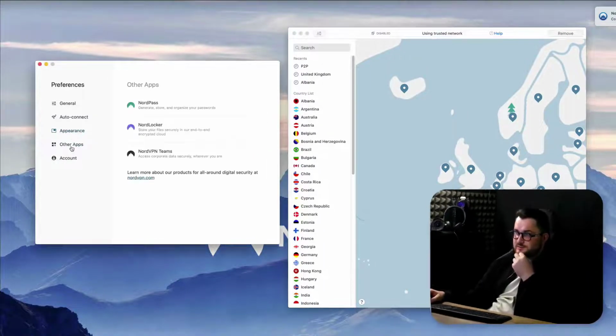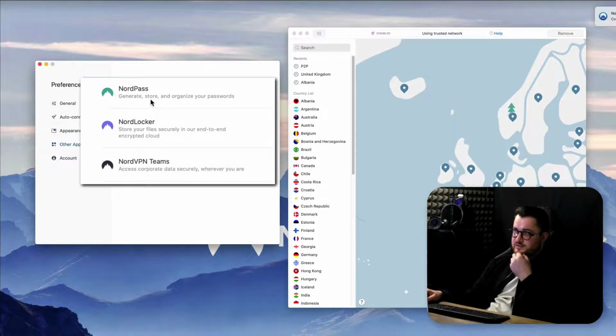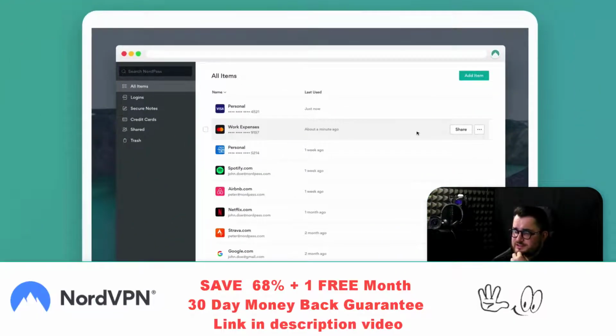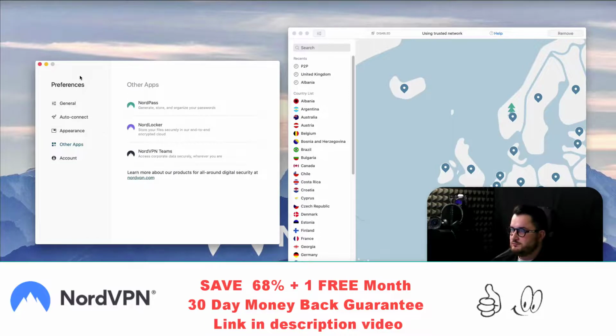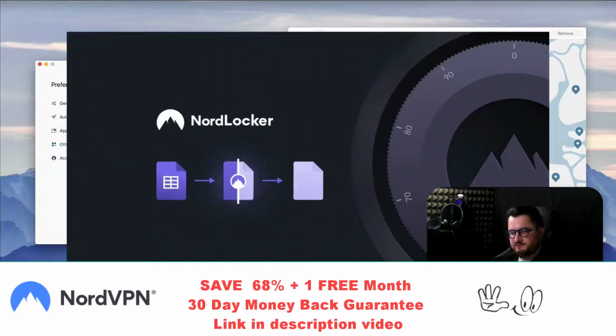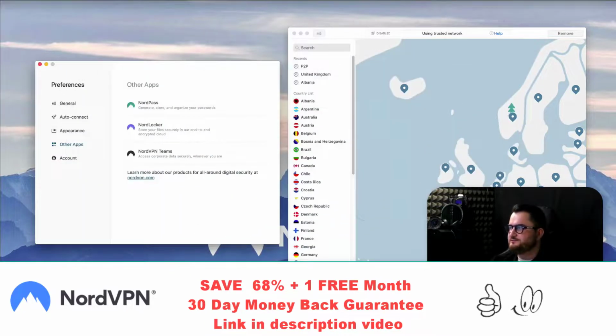Right, and then other apps. So let's get into these very quickly. NordPass is pretty much a 1Password alternative, or just a password manager in general. It's Nord's version. This is a paid add-on. If you are in the Nord ecosystem, you might consider it. It's actually quite good. NordLocker is kind of a Dropbox alternative, but with a password. Let me quickly show it to you.